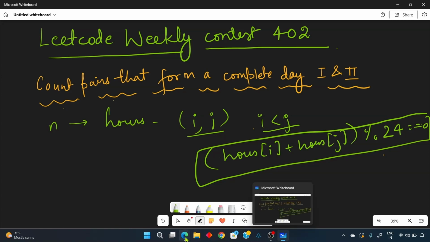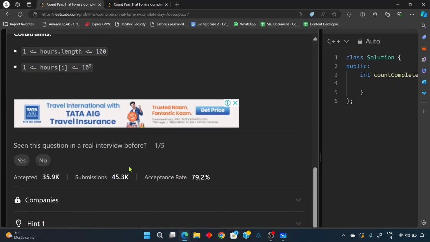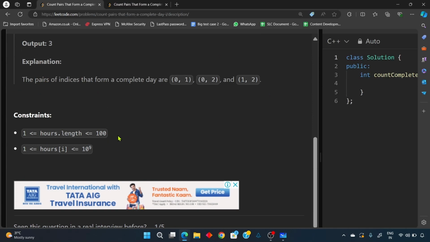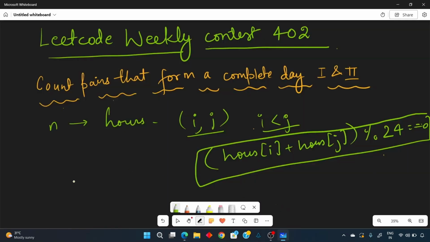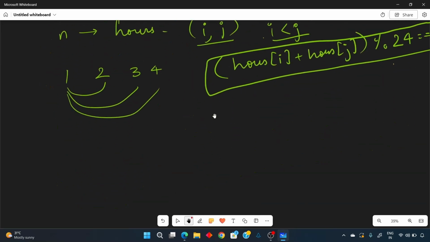In the first problem, the constraints are, as you can see, that the length of the array can be up to 100. So you can actually find all the pairs. For those who don't know how the pairs are formed, I'll give you one example. Suppose we have an array like this. The first pair is formed between 1, 2. The next pair is between 1, 3. The next pair is between 1, 4. So for 1, we'll find how many such pairs are formed, and in this case the number is 3.